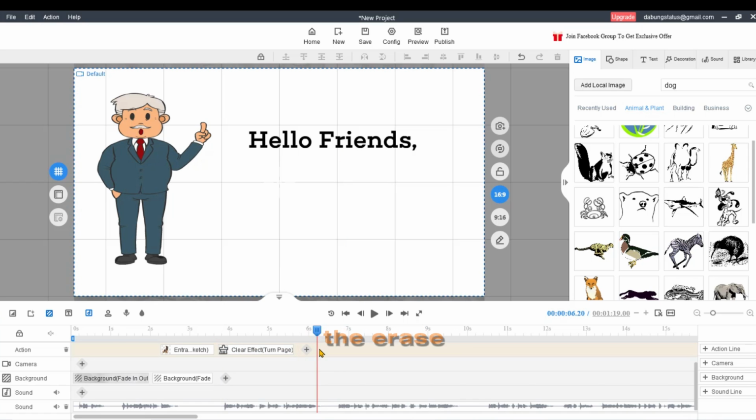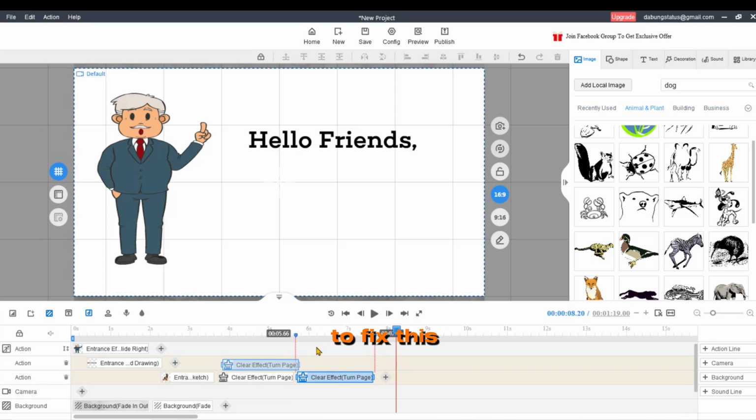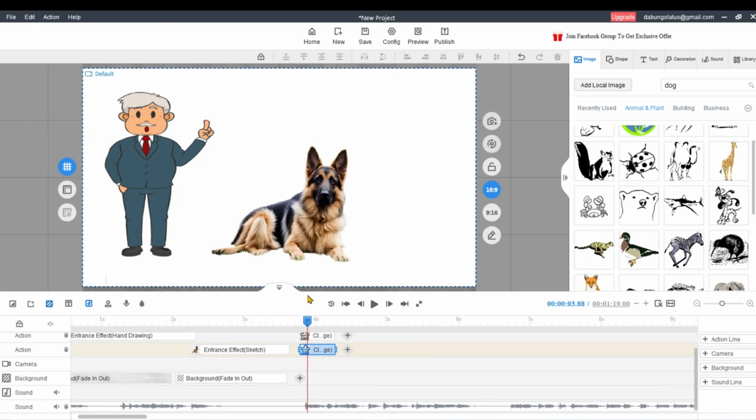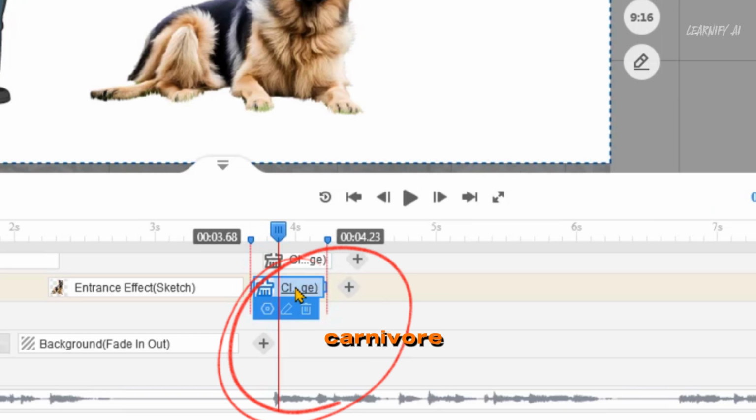After adding the erase effect, adjust its length. Note that the erase effect doesn't work on the text layer. To fix this, copy the erase effect and paste it in the same spot on the text layer.